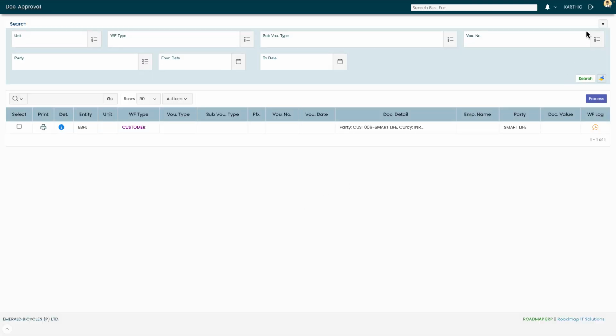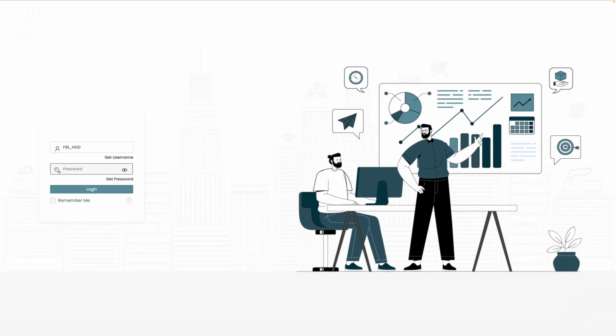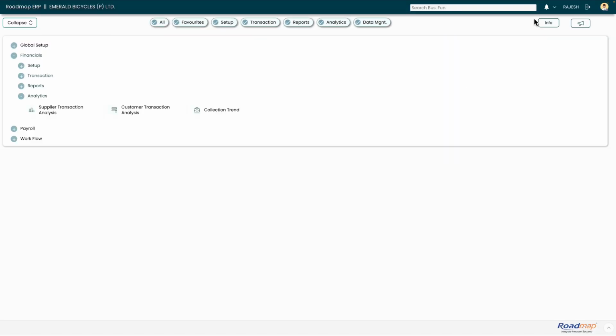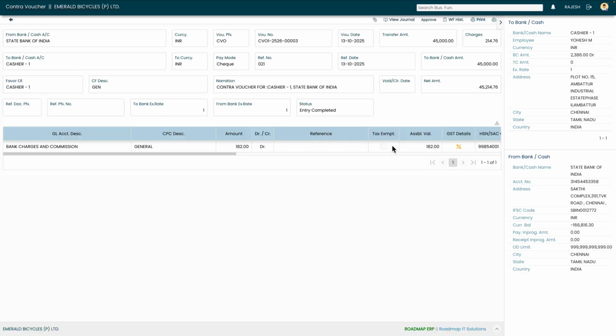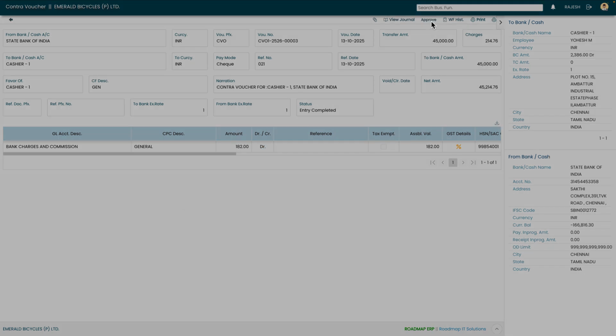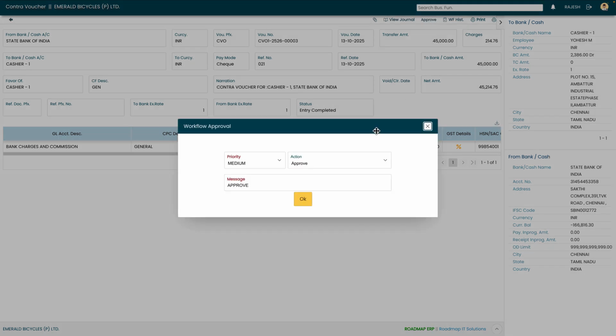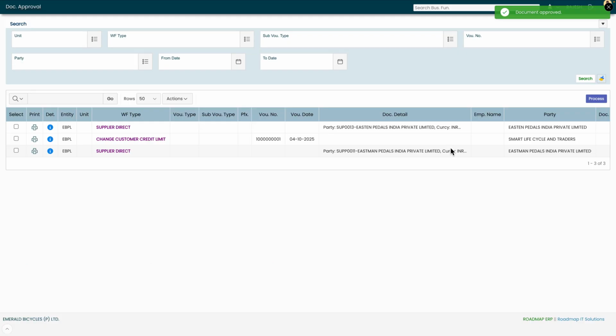Navigating to the manager's login. Click the Login button. Navigating to the approval screen. Click the Detail button to review the document. Once the document has been reviewed, click the Approve button to approve the document. Click OK. The document has been approved.